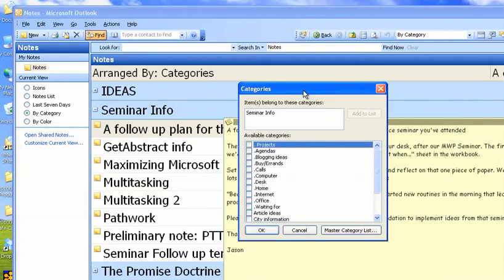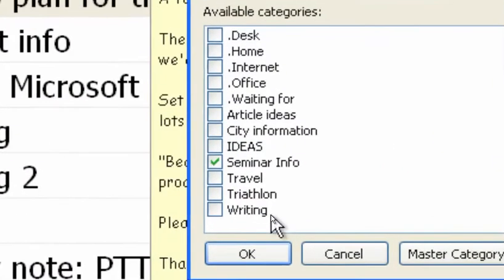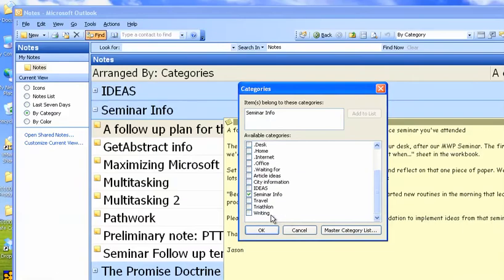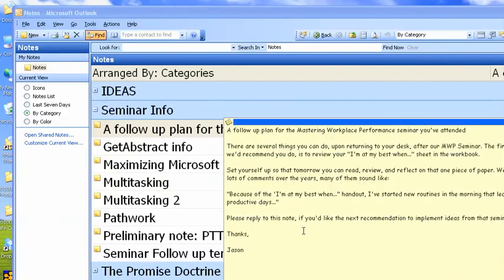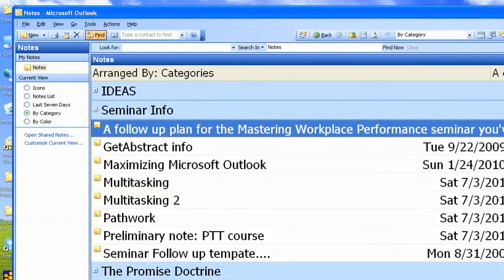In my categories, I won't go into detail on this, but down below here, I've got all these categories from article ideas down to writing. Those are the categories I use for my non-actionable information, anything that's going into Outlook that is not actionable. Sure, I might use this information, but that's not reminding me to take an action. So that's one thing that you can use the notes for.